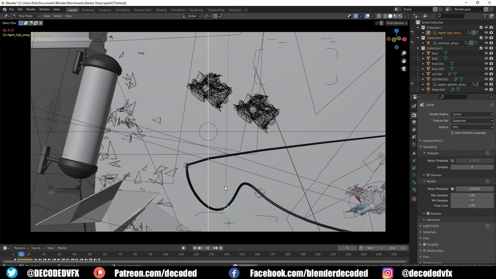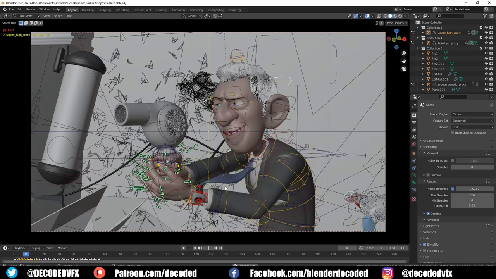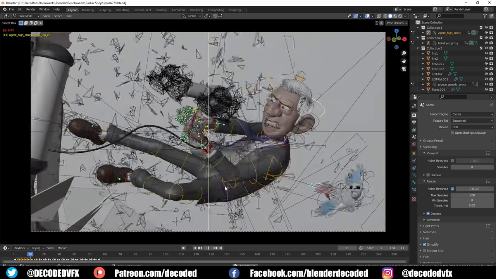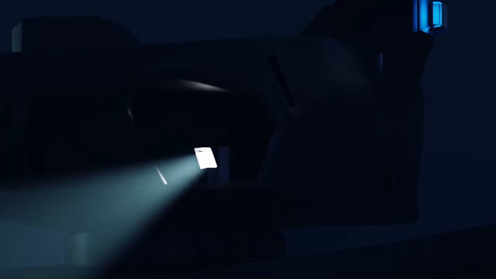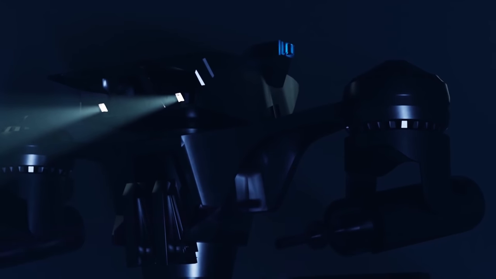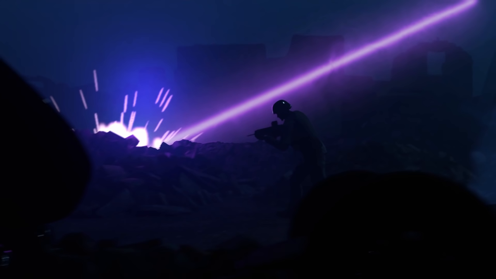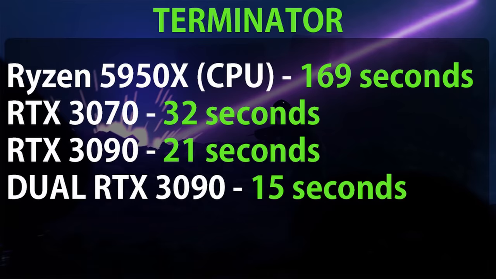So once those standard benchmarks were finished, I also tried out some scenes of my own. Last week I made a video where I recreated the opening scene from The Terminator, and in that video I mentioned that each shot on this current system took about 10 to 50 seconds to render out, depending on the shot. This shot right here in particular took almost 2 minutes 50 seconds on my CPU, it took 32 seconds on the 3070, it took 21 seconds on the 3090, and it took just 15 seconds with the two 3090s.